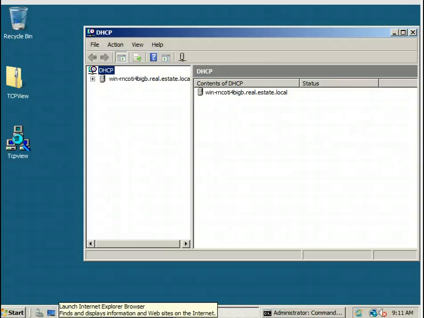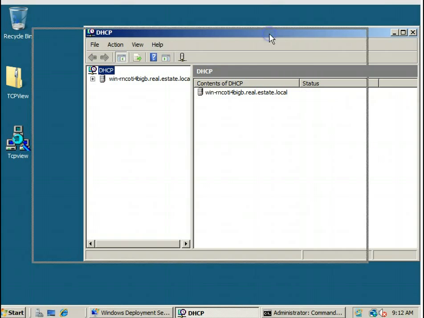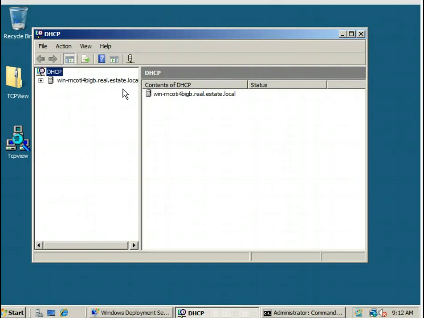Hello. What I want to do here for a minute or so, a couple minutes, is to do a little bit of troubleshooting. What we have is a situation where we have Windows Deployment Services as well as DHCP installed on a Windows Server 2008. This is the DHCP server.